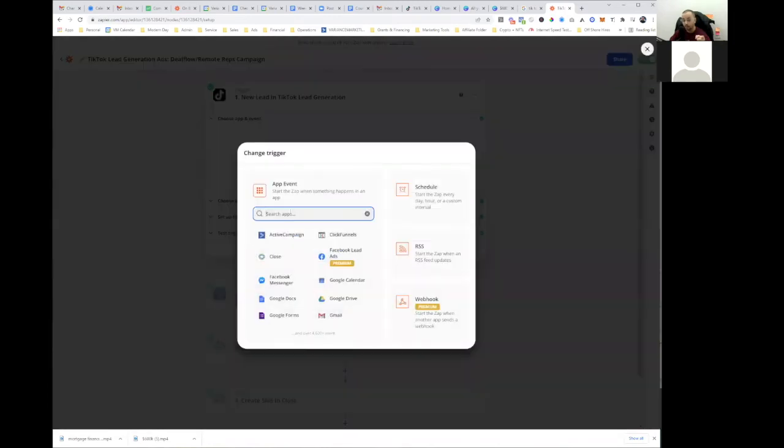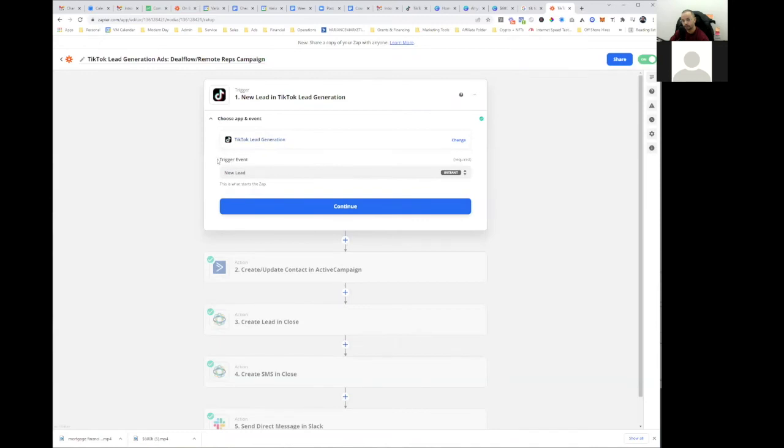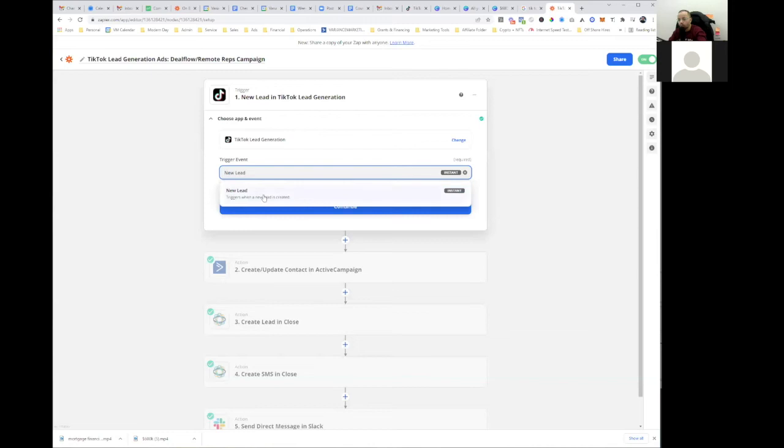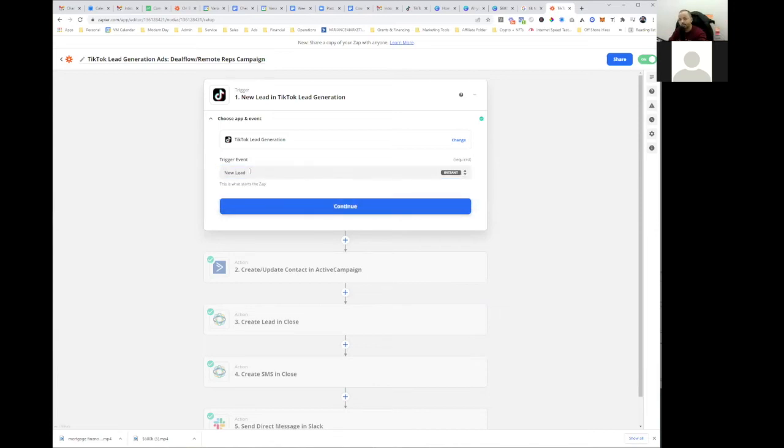But for now, the app I want is the TikTok one. See that? TikTok lead gen. You're going to click on TikTok lead generation as the app. Then it's going to say trigger event. What do we want to detect inside the TikTok situation? The only trigger they offer is new lead. Some apps offer multiple triggers, like new contact, new lead, new pipeline, new opportunity, and it detects for all those triggers. But with TikTok lead gen, the only one is new lead came in.